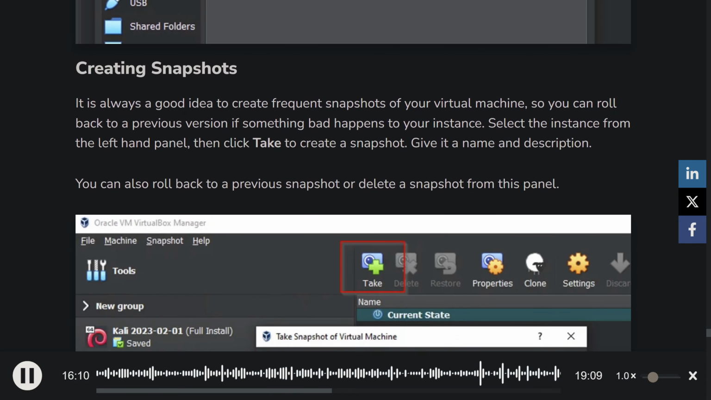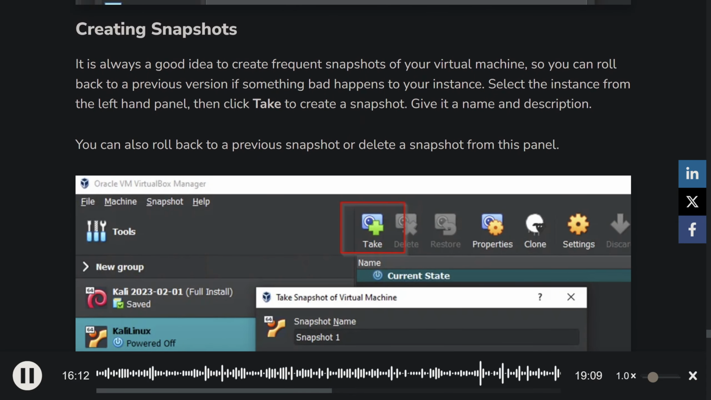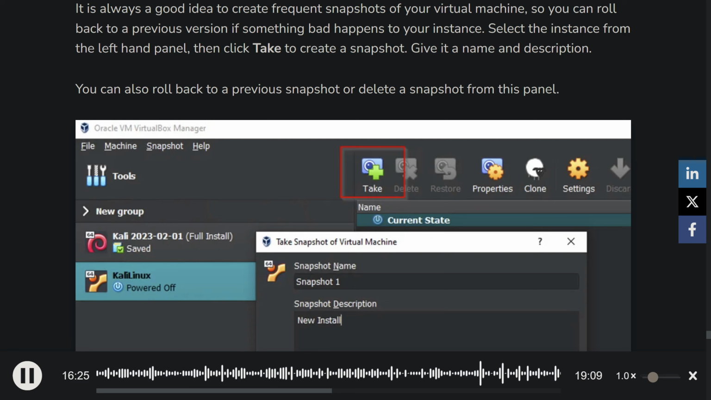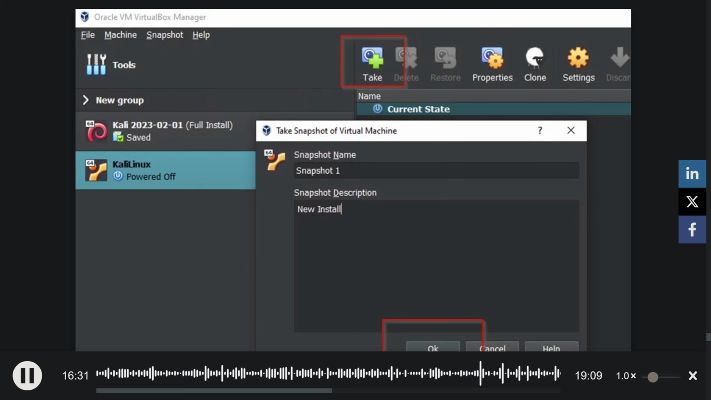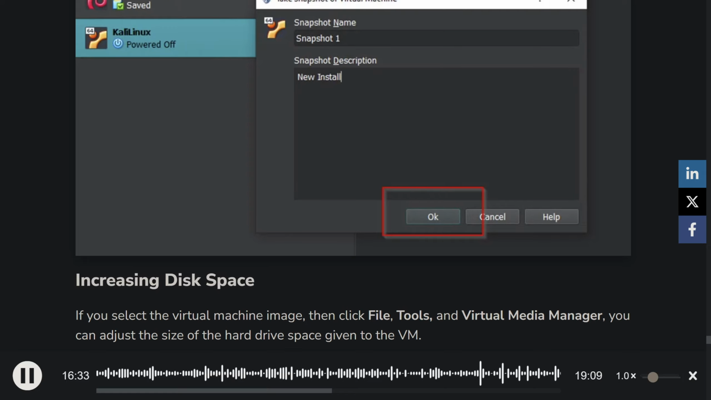Creating snapshots. It is always a good idea to create frequent snapshots of your virtual machine, so you can roll back to a previous version if something bad happens to your instance. Select the instance from the left-hand panel, then click Take to create a snapshot. Give it a name and description. You can also roll back to a previous snapshot or delete a snapshot from this panel.